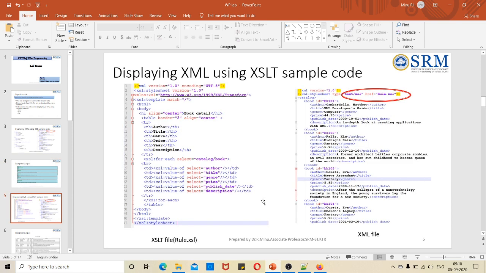Now let's see how to display the XML using an XSLT file. So here you can see that instead of referring to the CSS file, we have included the XSL file, the concerned XSLT file name. The XSLT file will be saved as .xsl. XSLT is one of the XML technologies, XML transformation language. It can be used to transform the XML into PDF and any kind of documentation. Here we are just going to convert it into an HTML kind of document view.